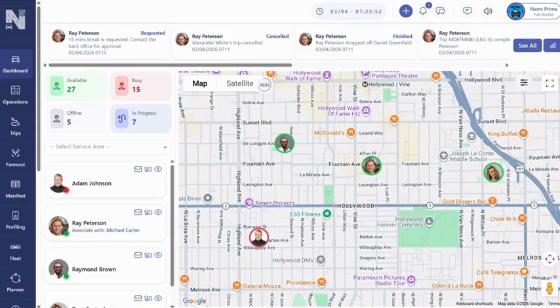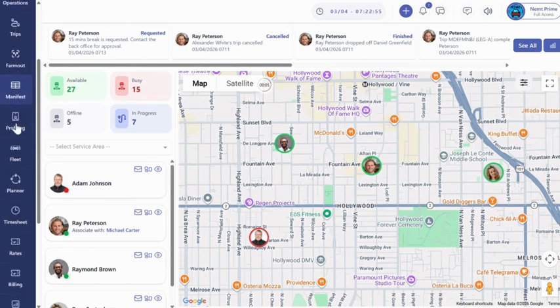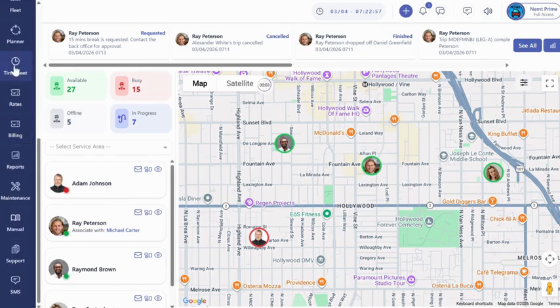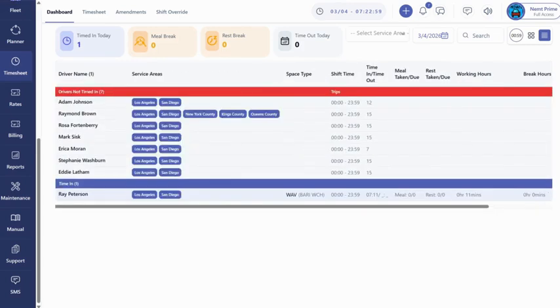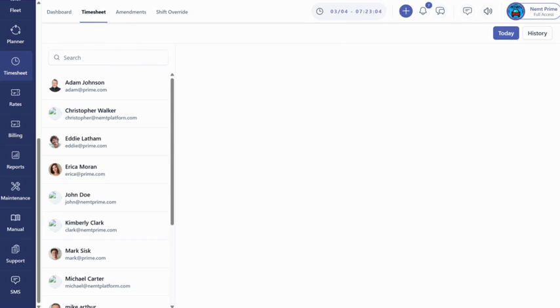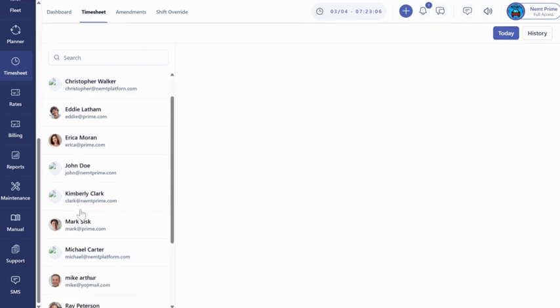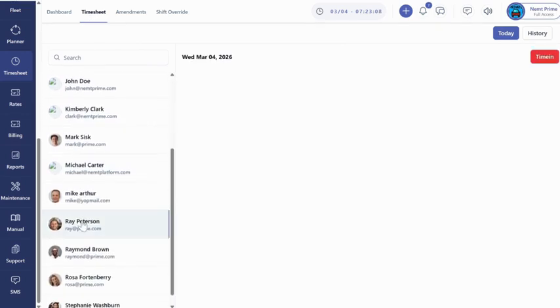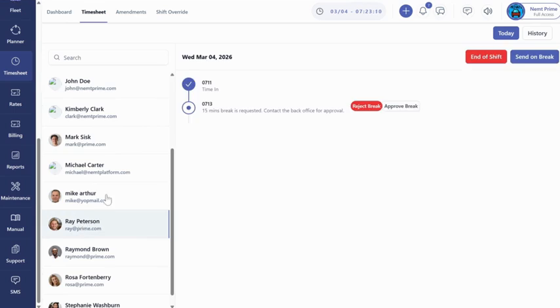Now let's switch to the dispatch dashboard. On your left sidebar, navigate to the Timesheet section and click Timesheet again on the top nav bar. Locate the driver who sent the request. You'll see their pending break right here. As a dispatcher, you have the full authority to approve or reject the break based on the current trip volume and schedule needs.